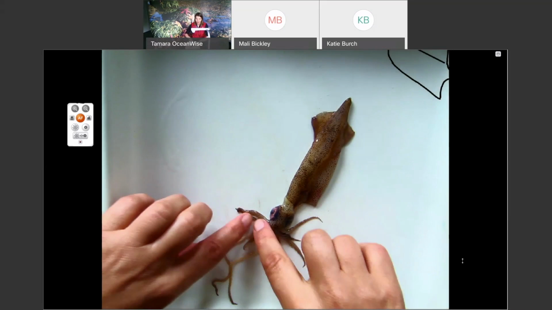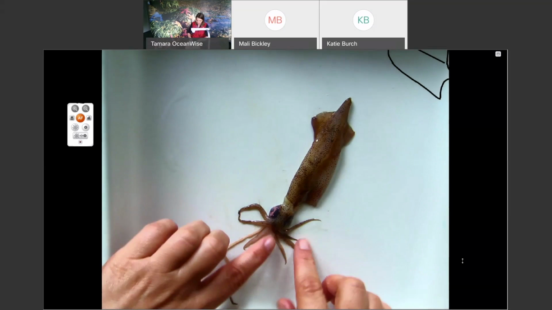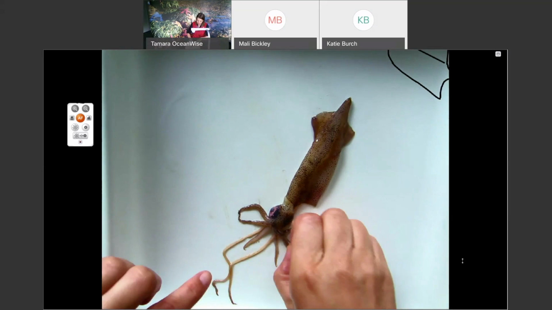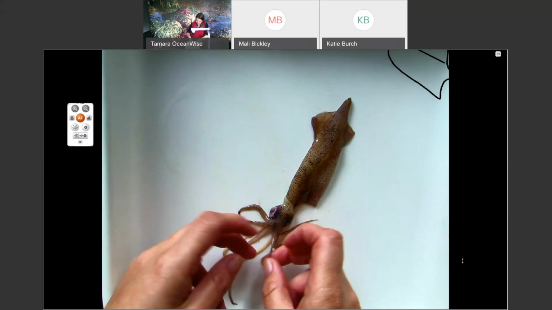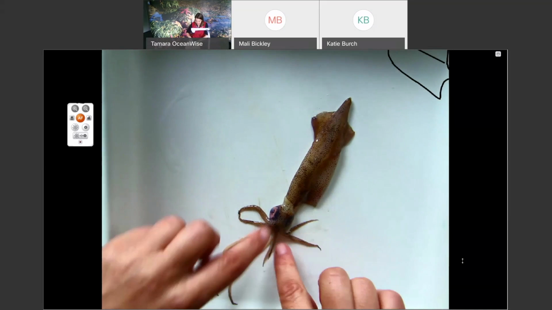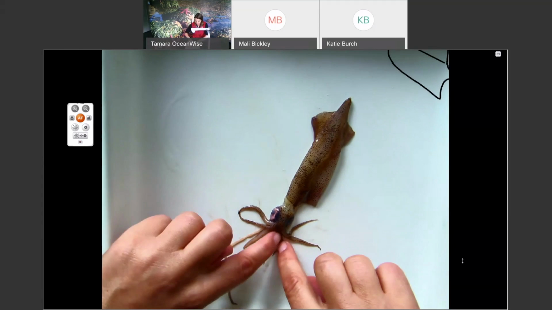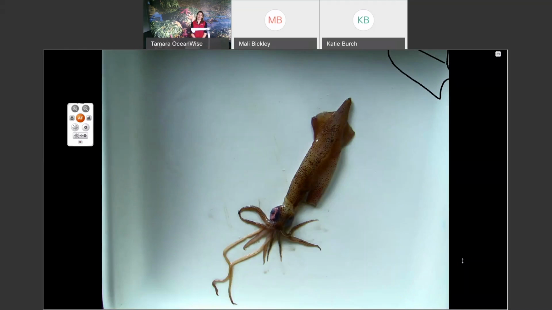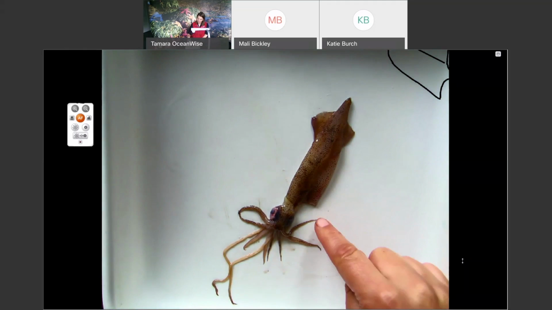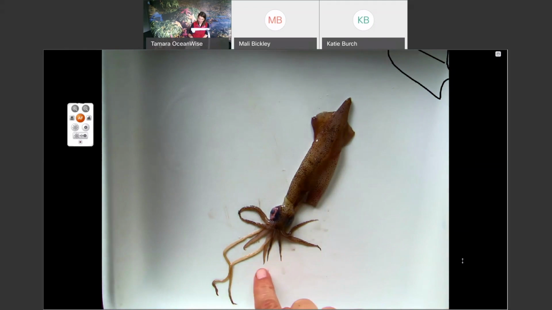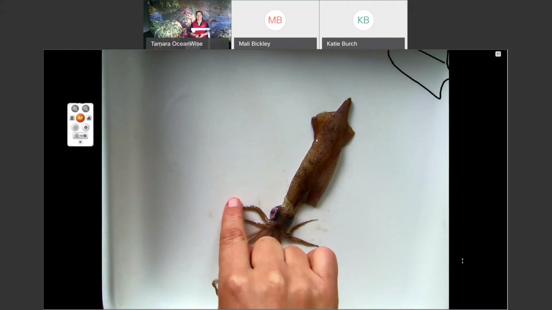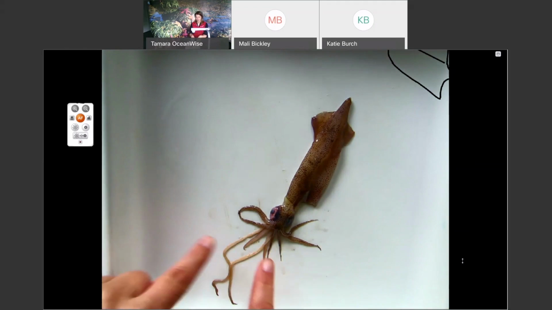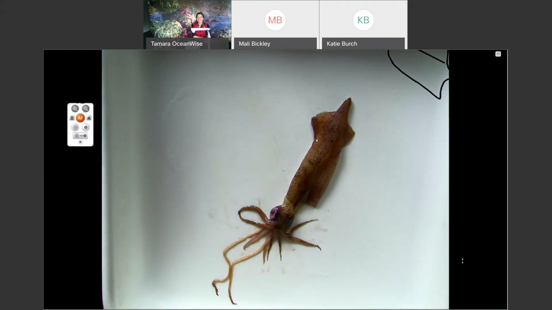Does anybody know how many arms a squid has? If you don't know, you can use the screen to count. How many are you seeing? Are you thinking 8 or 10? You can type your guess into the chat if you'd like. 1, 2, 3, 4, 5, 6, 7, 8. What about these long squiggly bits? Are those arms?